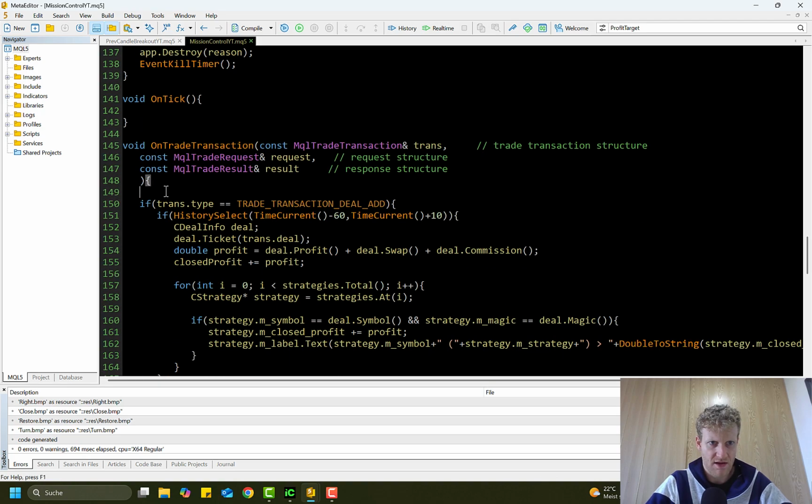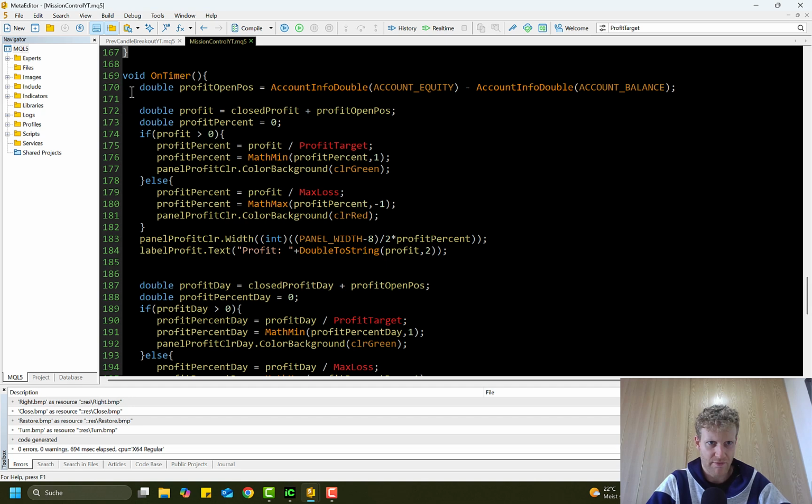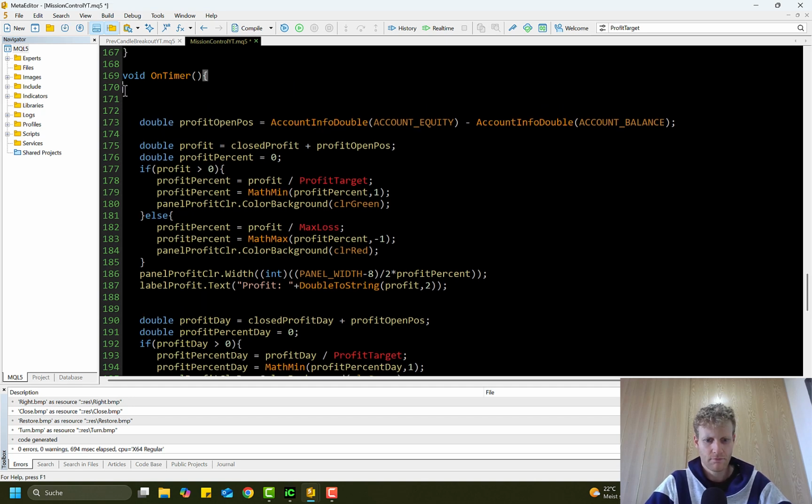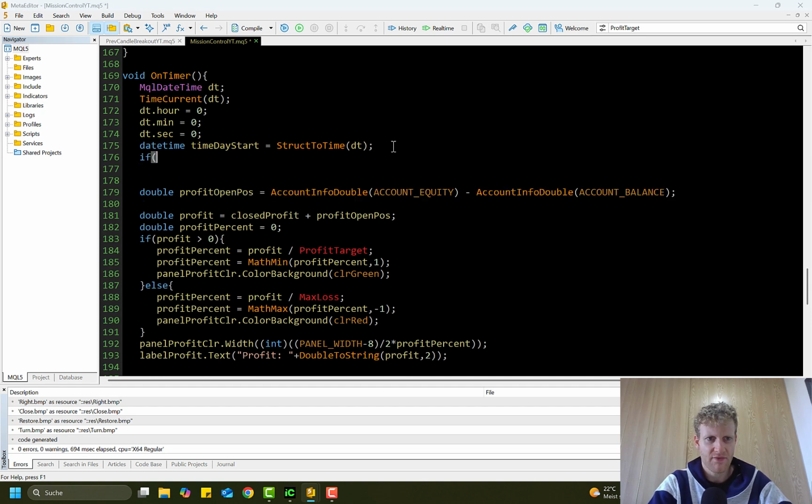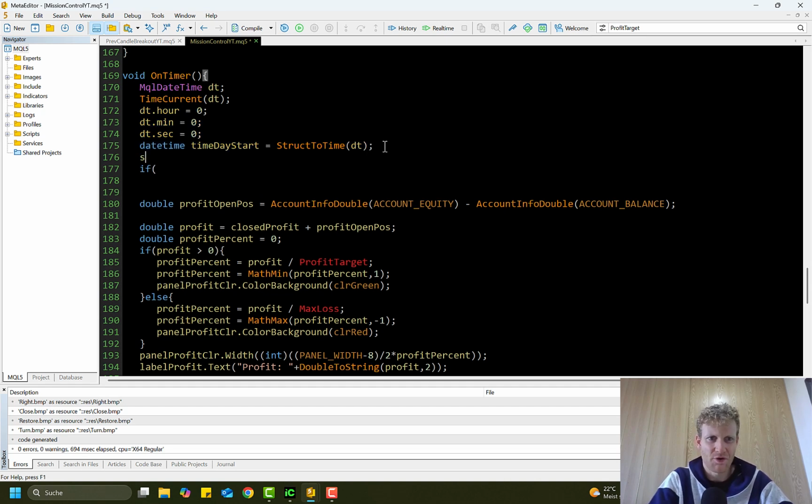And then let's go to the on timer. Get this here. And now we want to check if, actually we don't really need all of this. Or do we need all of this? I don't know. But we can just create a static datetime timestamp variable, which could be time they start.